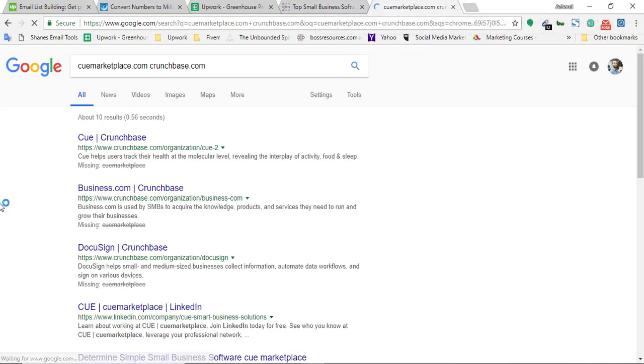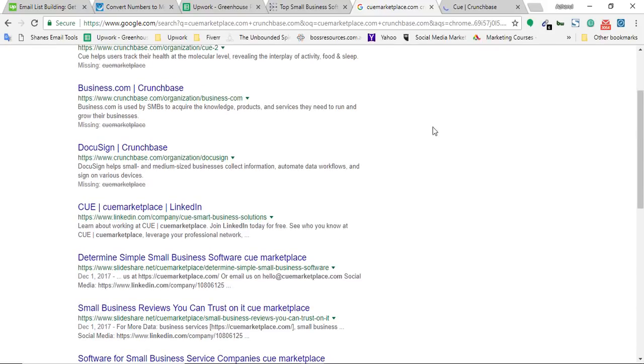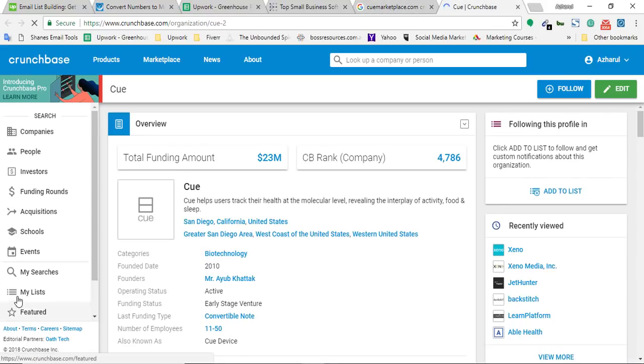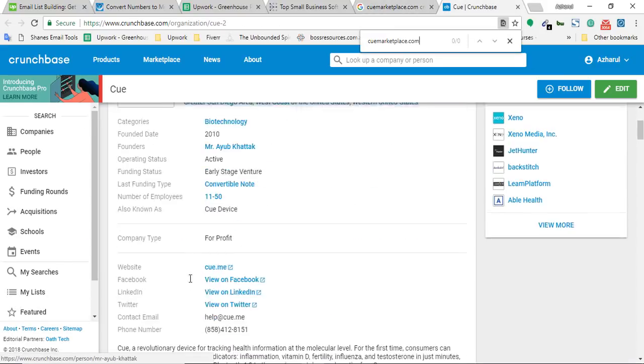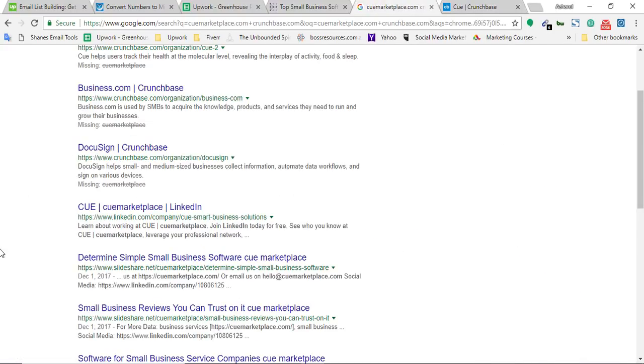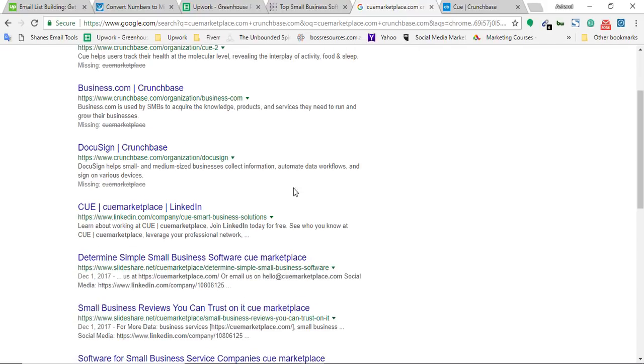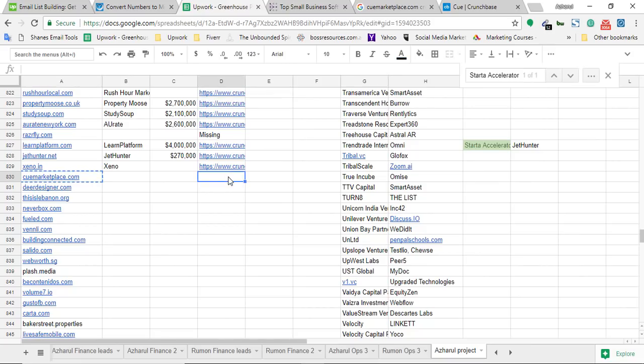crunchbase.com and Cure Marketplace. I don't know if I'm going to be successful for this one. Sometimes we won't be able to find information for all of the companies we are looking for, and that's okay. There is nothing to be worried about. Okay, so for this company, I'm not being able to find a Crunchbase profile, so I'm going to put it missing.